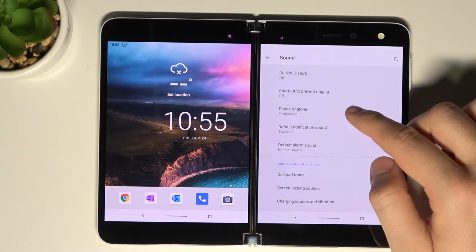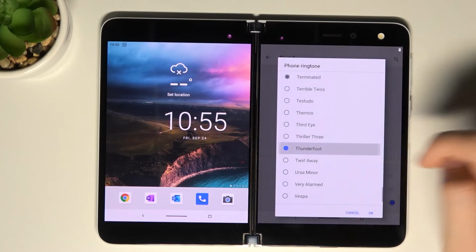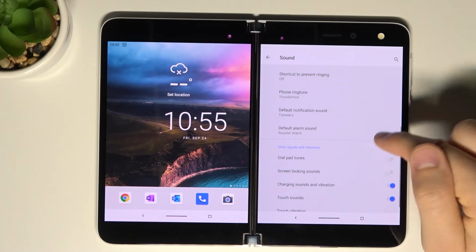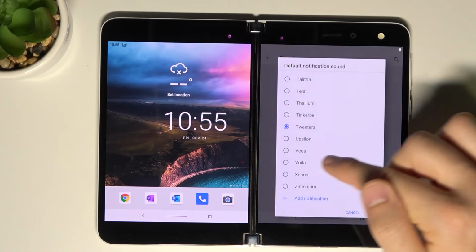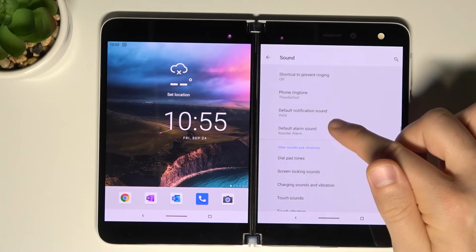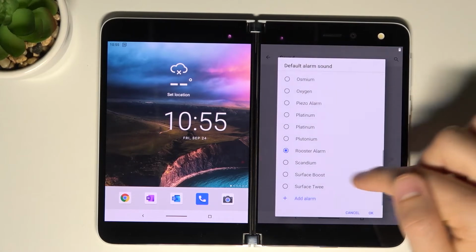Below we can find the phone ringtone. We can change it. Here we have the default notification sound. And the last one is the default alarm sound.